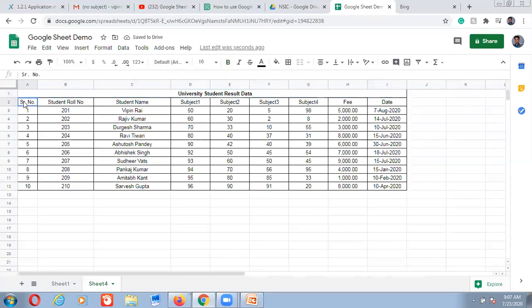Now come to the second row, select only the second row. It has been selected. Now click bold. It has also been made bold. Now we have to increase the font size. We have to increase the font size of the first row and the second row also. So we will select the first row as well as the second row.